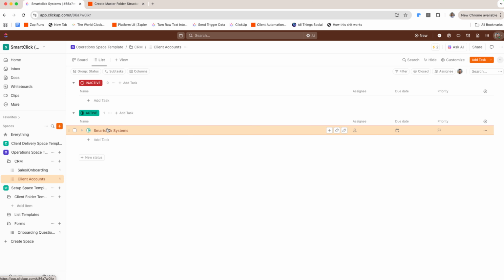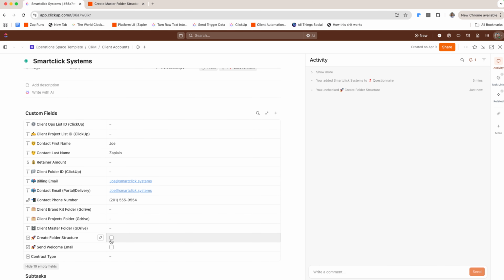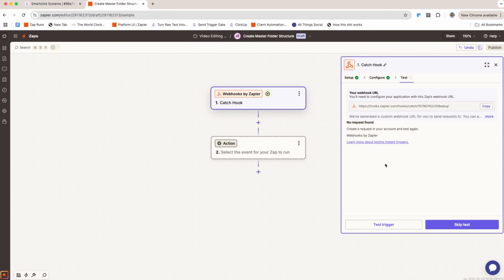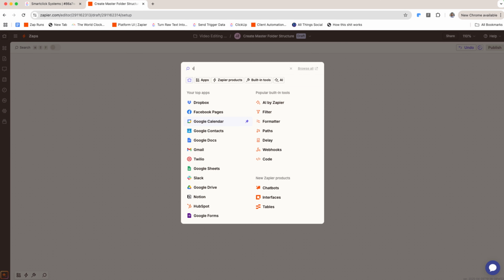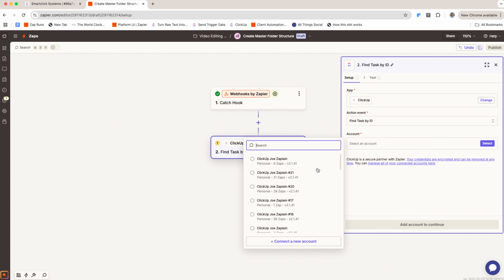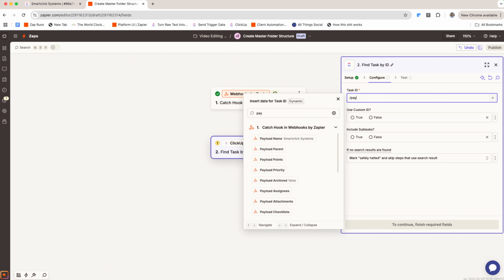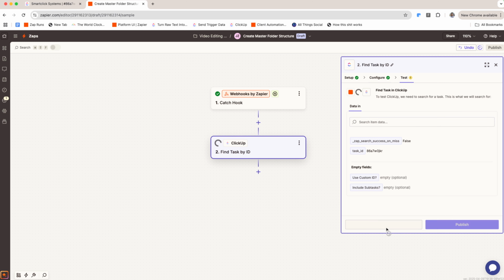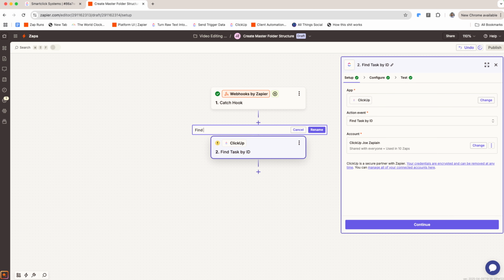So now when that box is checked by our last step, it will kick off this automation. You can also manually check it if for some reason it doesn't work to kick off this automation as well. So we're going to uncheck it and then recheck it. We listen for it, and there it is. We're going to go ahead and continue. Step 2, as always, is find that ClickUp task. Payload ID. Press the step to find it. We're going to rename this to find CRM account.